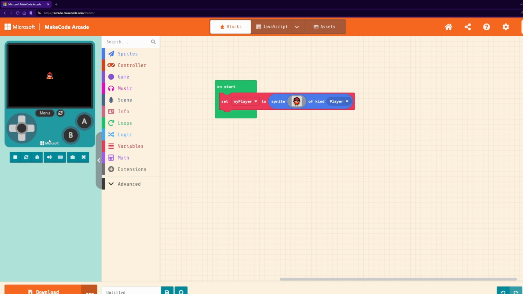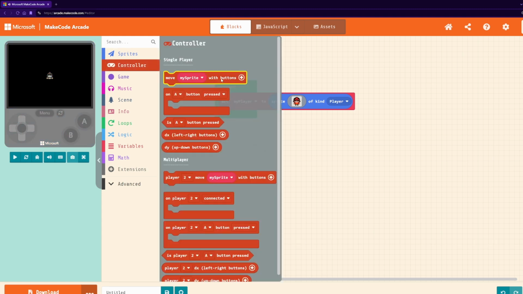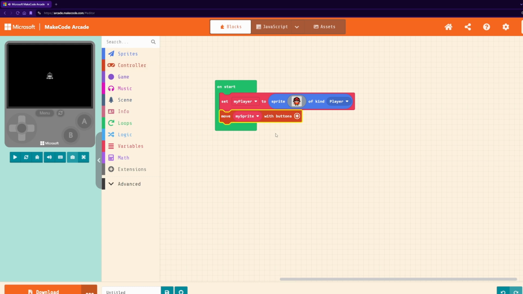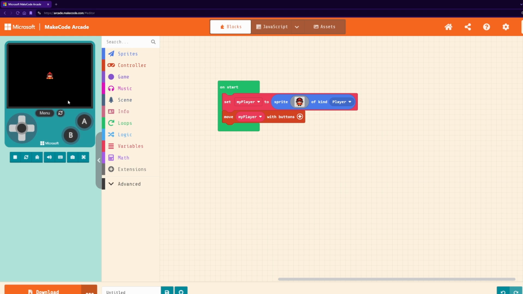Now currently we are not able to move them or do anything, so we're going to go to Controller, and we will grab the Move My Sprite with Buttons block. If you notice, a little error symbol will pop up next to the thing that says My Sprite. We need to change it to say My Player, so that way it properly references our player variable that we just created. And now I can move around.